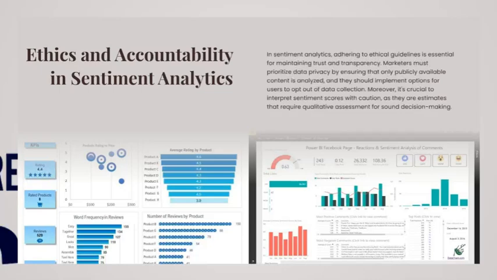Over-reliance, rather, excuse me. Sentiment scores are directional, not definitive. They inform decisions, and they shouldn't replace human instincts or brand values. As analytics professionals, we have the responsibility to use these tools transparently and wisely.